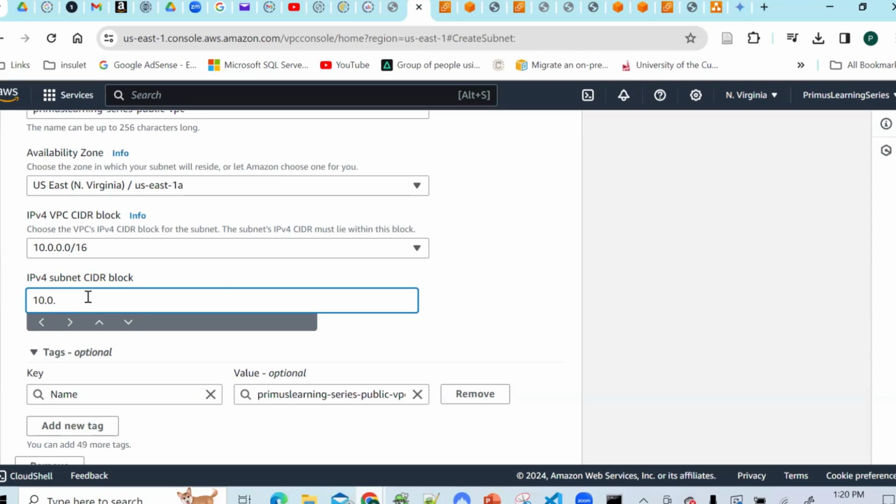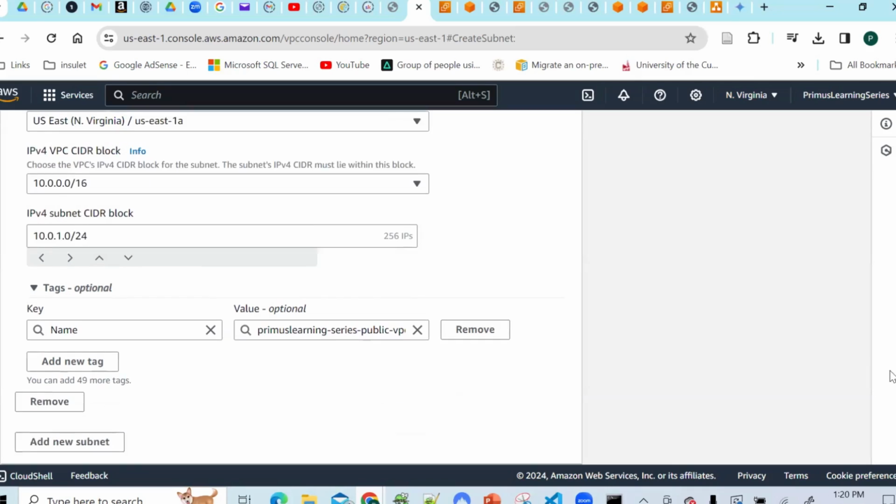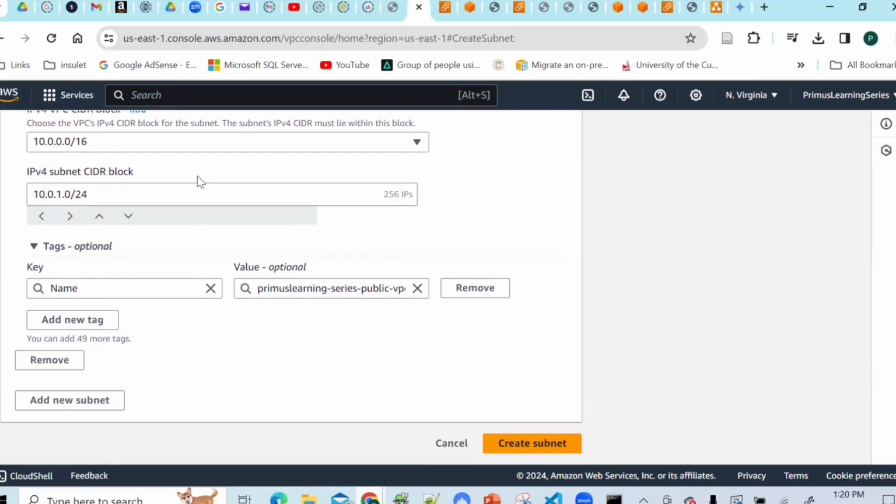So we'll say 10.0.1.0/24. That's what we want to give this. And you see, it says it will give you 256 IP addresses once you create with that. And then it will automatically be tagged with this name here. And we're good, guys. All right. So this is our public subnet.